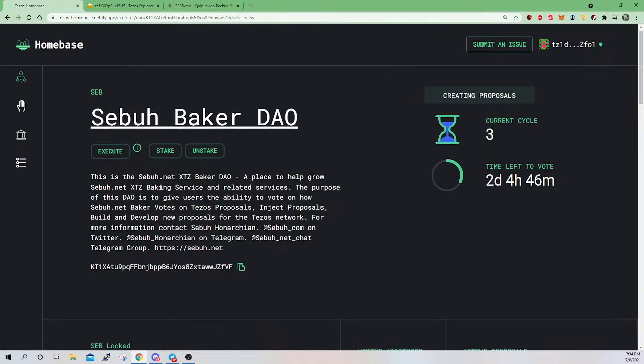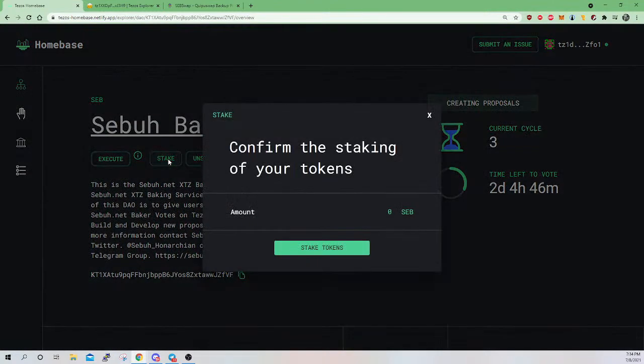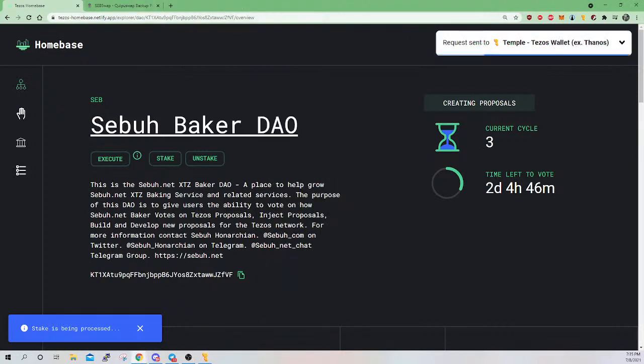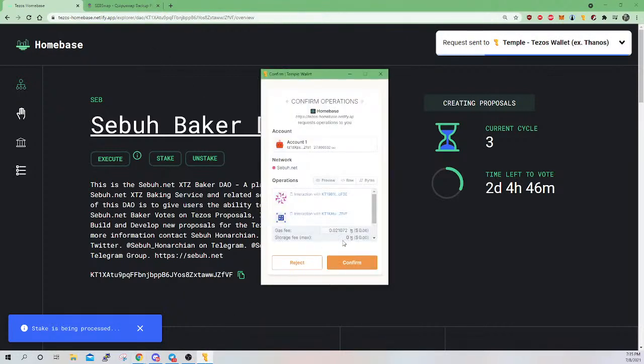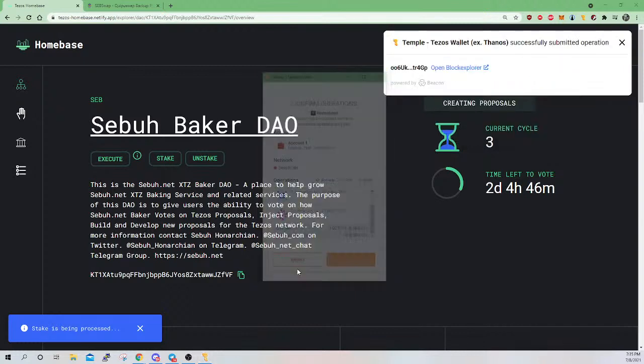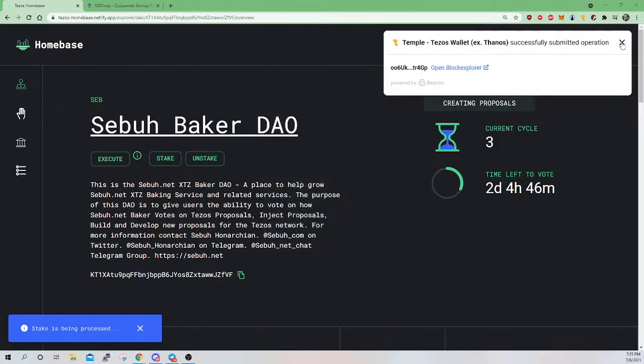Okay, so let's go back to trying to stake here. Let's click on the stake button. We can put in 100 sub token. Hopefully it'll work. Let's see. So I have my wallet. This time my wallet is saying to pay me, so that means it went through properly. It's a 0.02 transaction to stake my sub token right now, there for the storage fee.